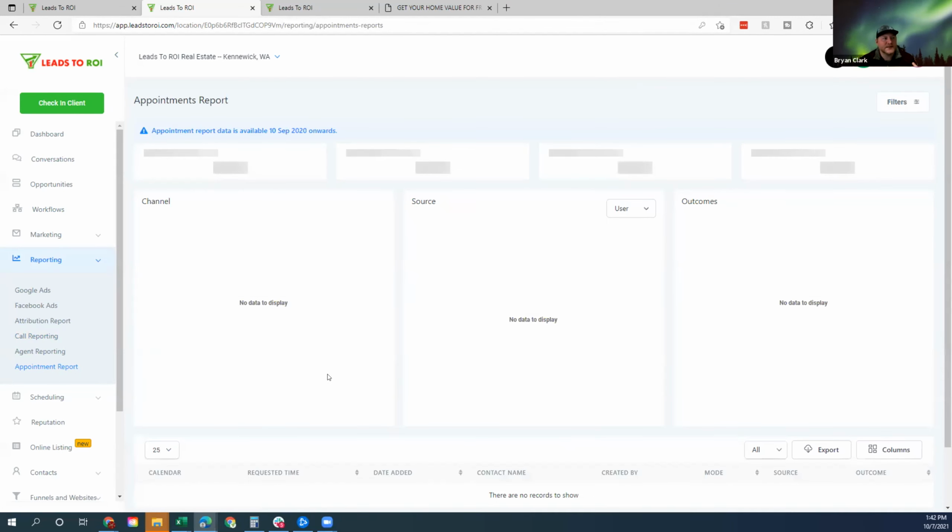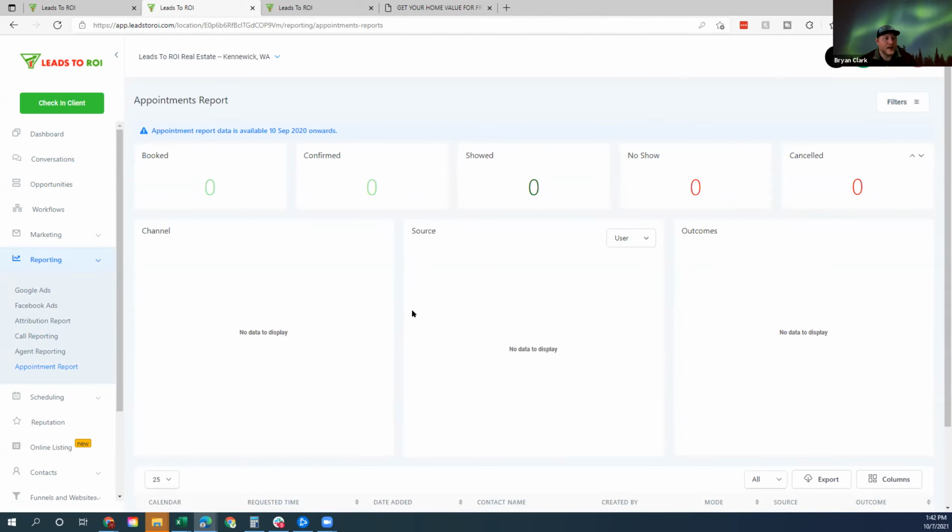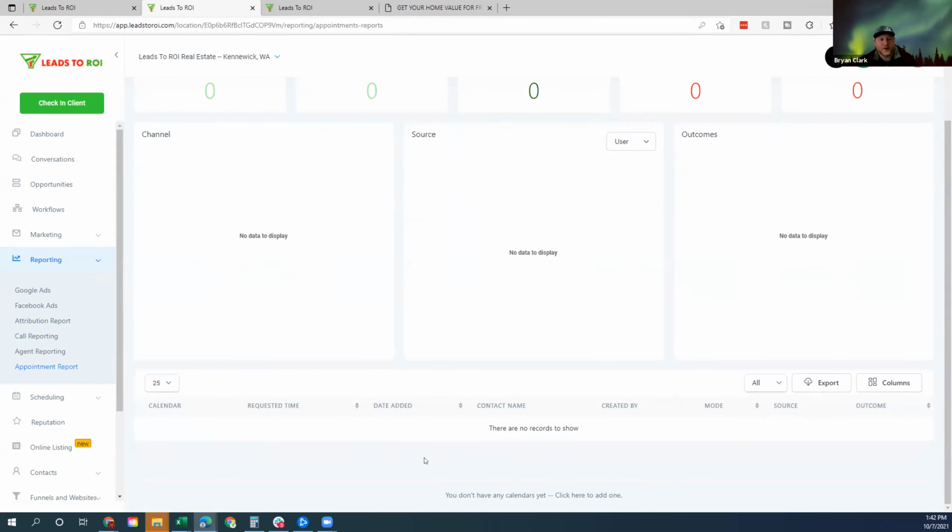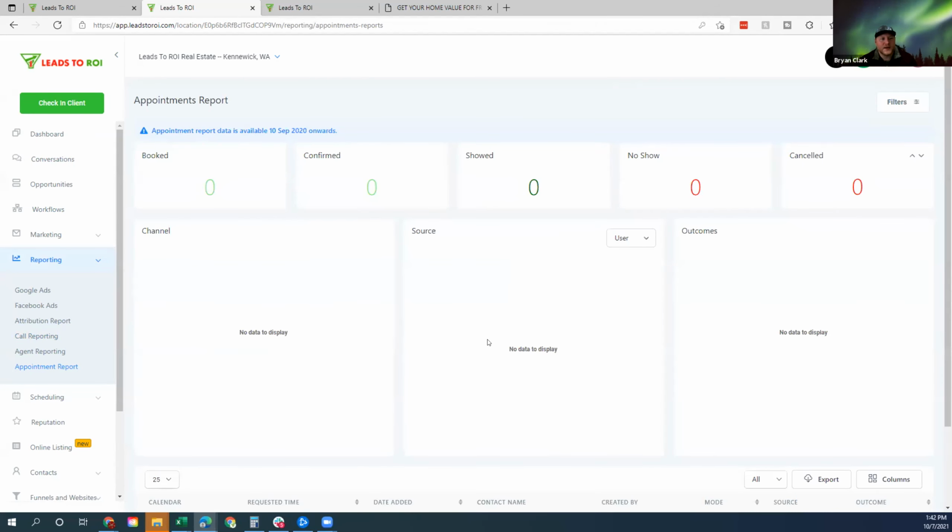Now, the next thing is going to be appointment reporting. I can't tell you how important it is to make sure that you are logging whether the appointment showed, no showed, or canceled. That's all done under scheduling, but you'll be able to get all of your appointment data here. And you can also see it based off of source as well.